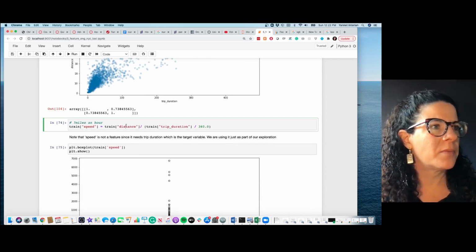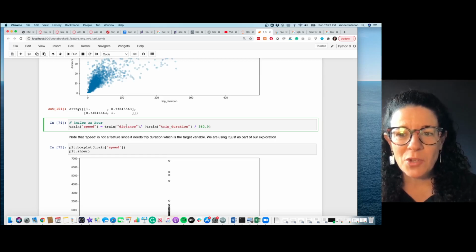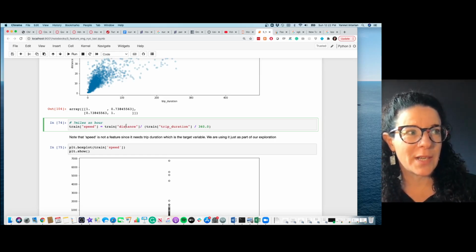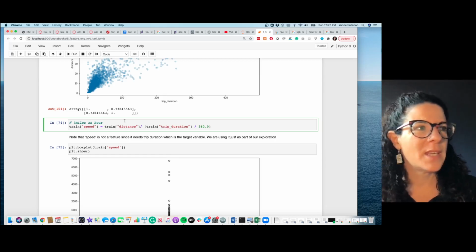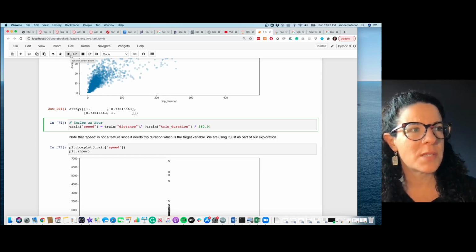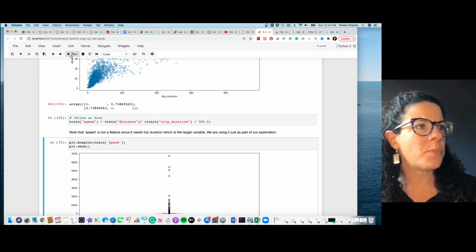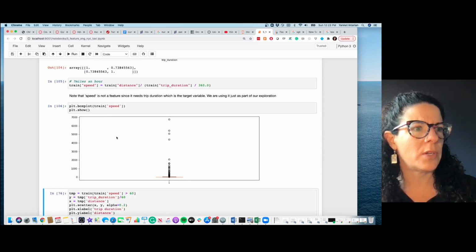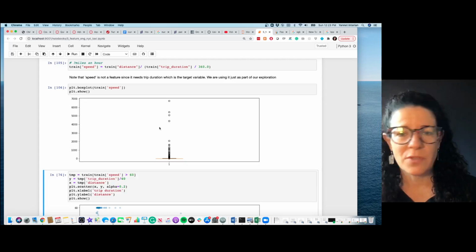Then after that, I am going to try to compute some idea of speed. Notice that speed is using our target variable, trip duration. So this is not really a feature by itself, but I'm going to show you later how you can use that as a feature. We're going to have a trick to help us use the speed as a feature. Then let me plot the speed itself with a box plot. You can see that there are a few pretty bad outliers here, right?